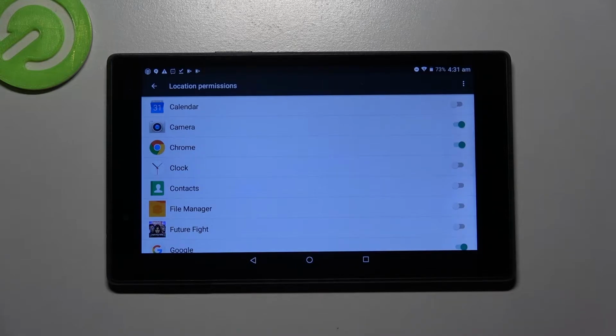Now select one of those apps, for example Calendar, and click on the switcher next to it. As you can see, Calendar just gained access to this device location. If you wish to deny it, click at the same switcher.